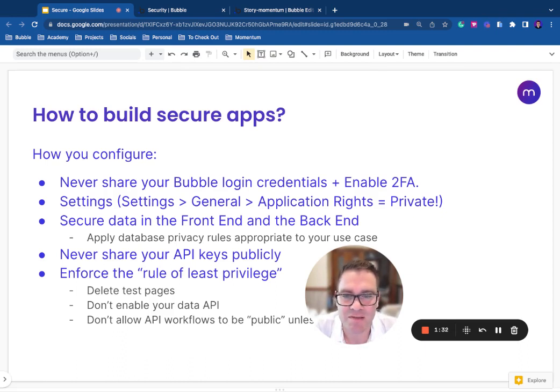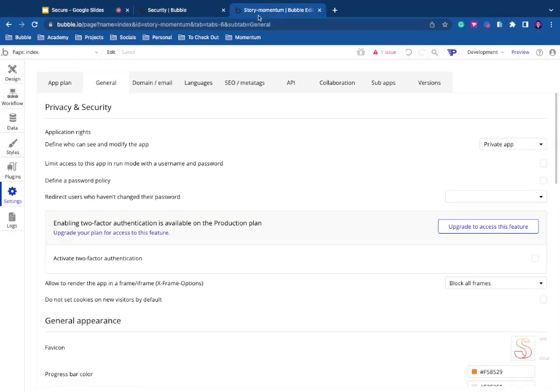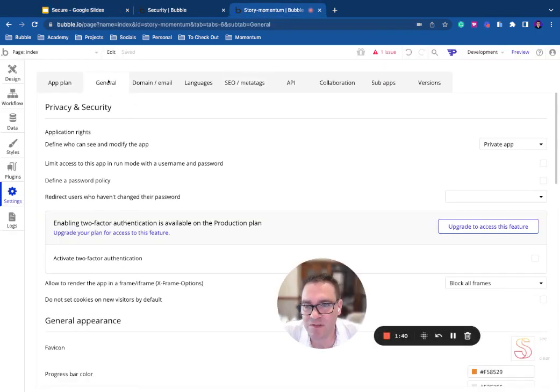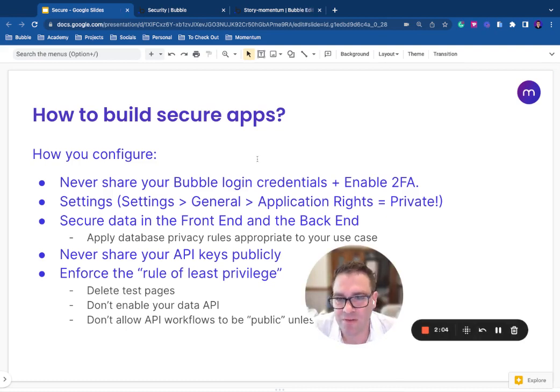Number two, in settings, what you need to do is keep your application rights set to private. So over here, I've gone into settings, I've gone into general, and then there's this application rights section. Define who can see and modify the app, private app. You must leave this as private app. If you put it on everyone can edit or everyone can view, then basically all of the data in your database, all of your API keys and your plugins are totally public to anyone who comes along and enters this URL. Not very secure.